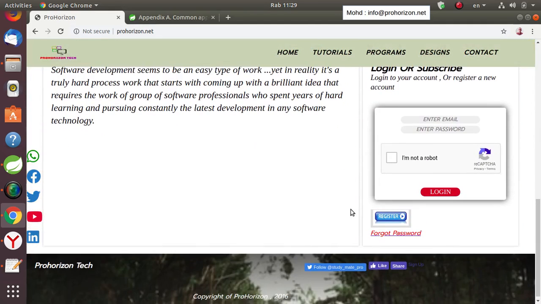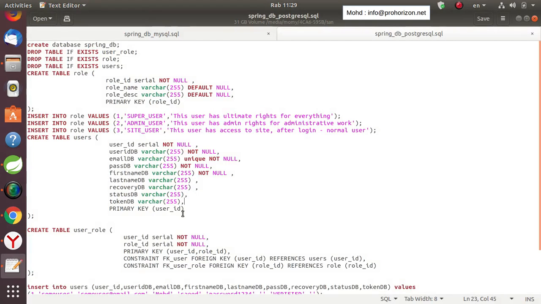These things are important because we will use them when a user forgets his password and wants to reset his password, then we're going to need these two columns, the status DB and the token DB. So you need to add them in here because this has nothing to do with the user information. It has to do with the user when he loses his password. So we need these two columns.